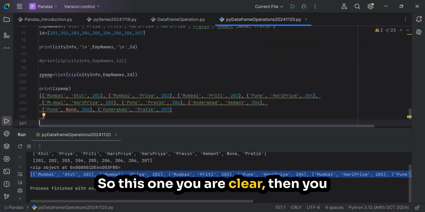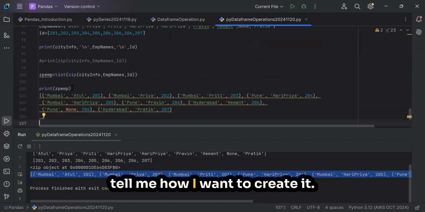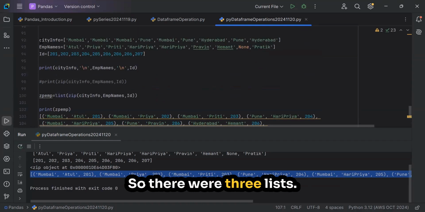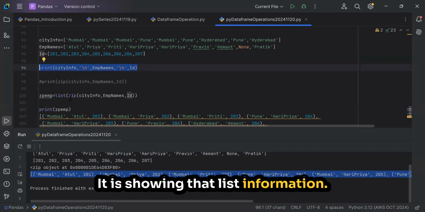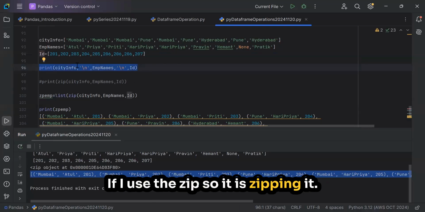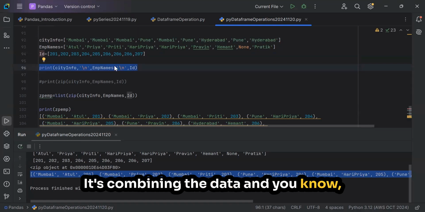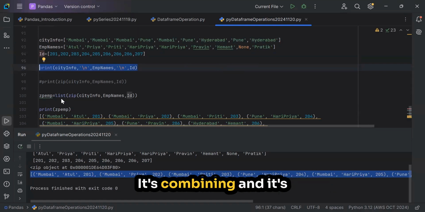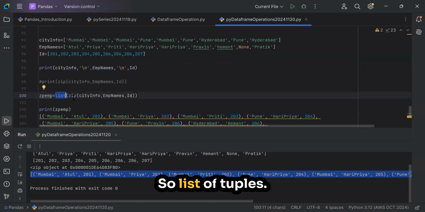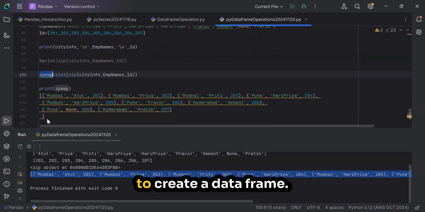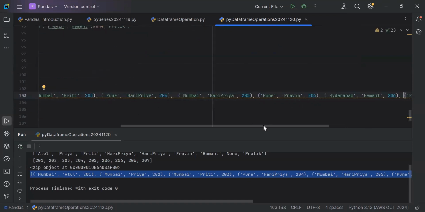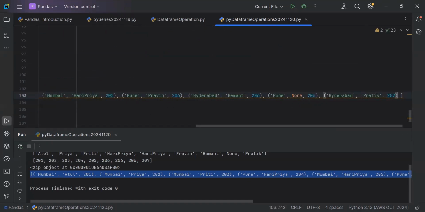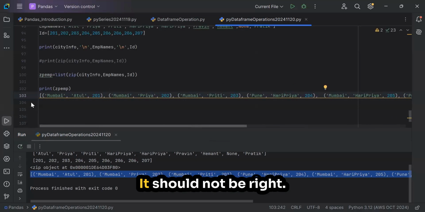So this one you are clear. Then you tell me, there were three lists. We print this list, it is showing that list information. If I use the zip, it is zipping it. It's combining the data row by row, record by record, and converting it into a list. So a list of tuples. Now based on this, I want to create a data frame. So you tell me how I can do this. Is it difficult? Should not be, right?